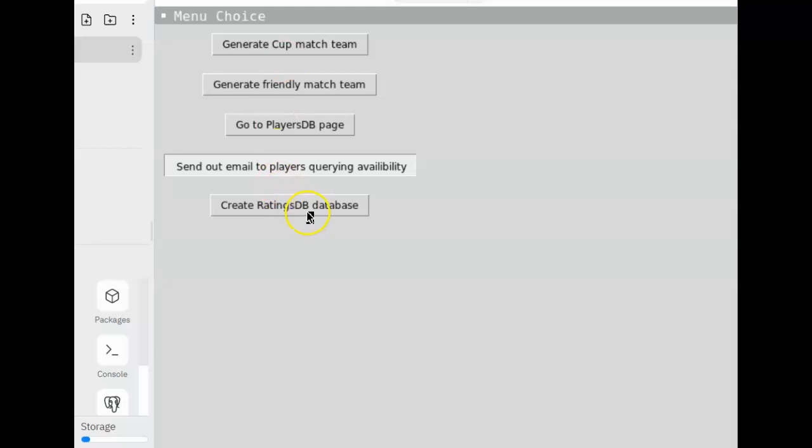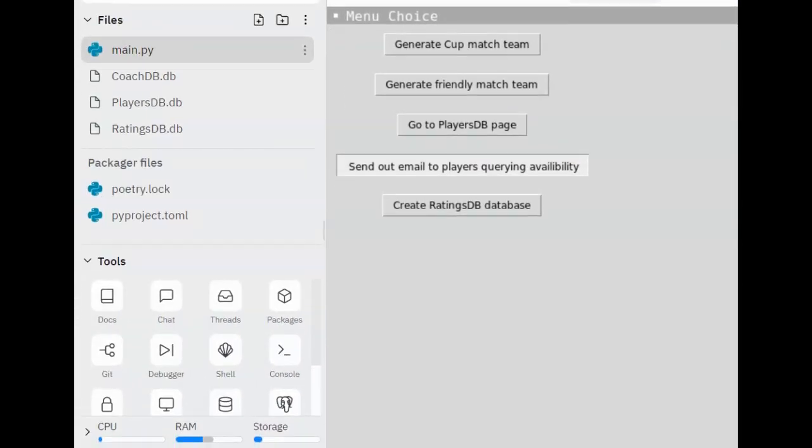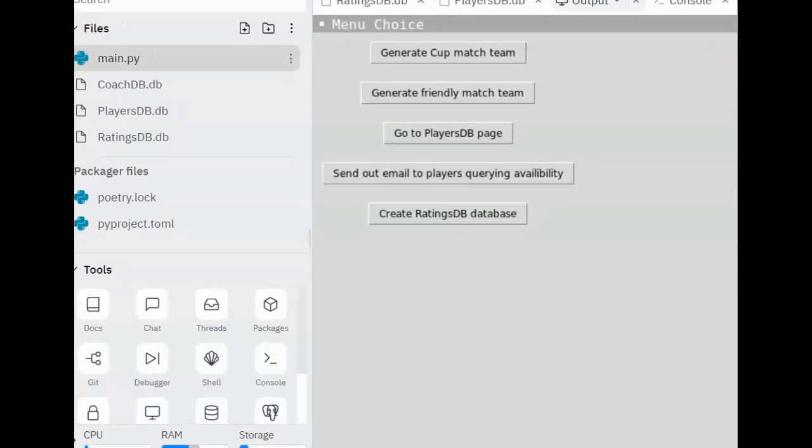And back to output, the final one we have is create ratings DB database. If I press this, it will create a database, but obviously at the minute I'm not able to because I've already created one, as you can see on the left there, which has been used to create the cup match team and the friendly match team.